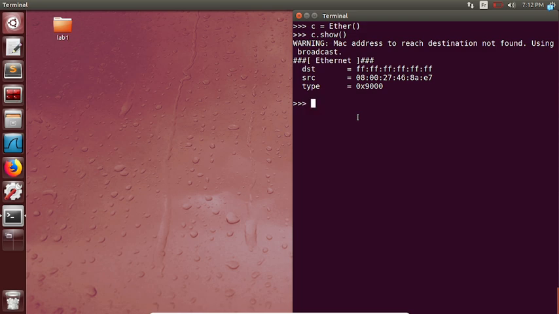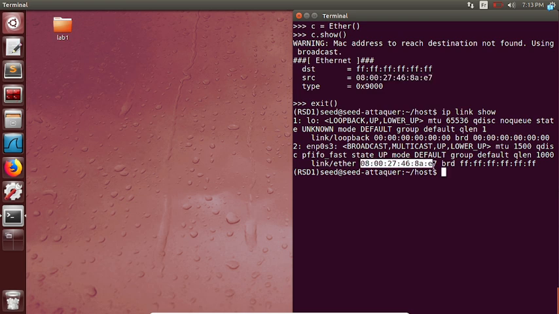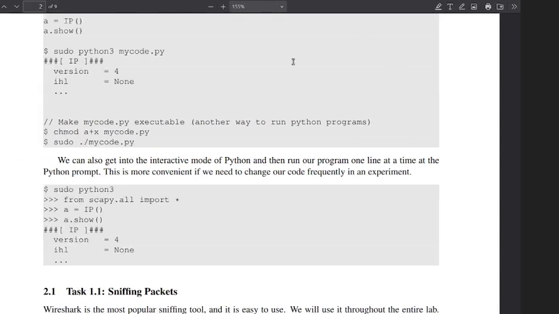Note that these are the Scapy default headers. Here it gives you the destination header, which by default is the broadcast, and the source, which by default is your own MAC address. If you want to see it, we can do this. Look, this is my MAC address. Okay, let's not get too much into details.